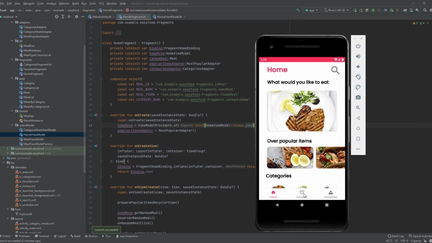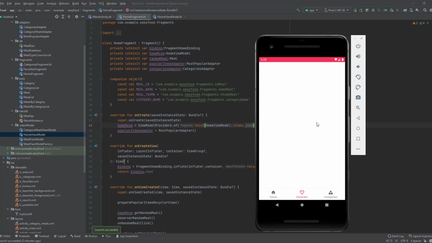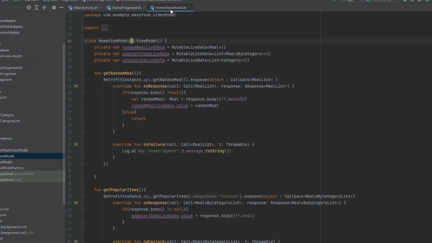This is part 11 of the Easy Food series, and in this video we will retrieve all the saved meals inside our table and show them in a RecyclerView inside the favorites fragment. So let's get started. Now open up your home view model because we want to write the function that's going to retrieve the data from the database inside this view model, which is the home view model.